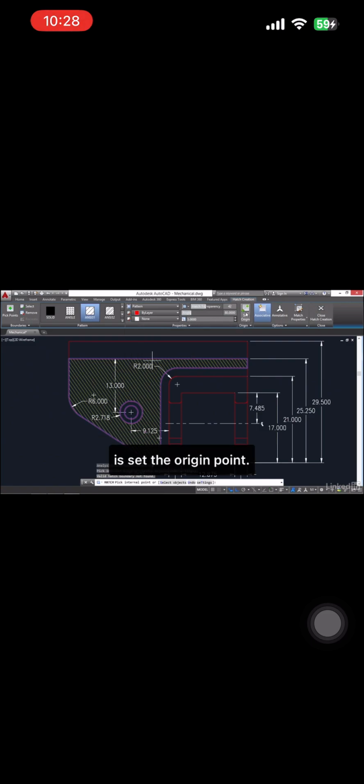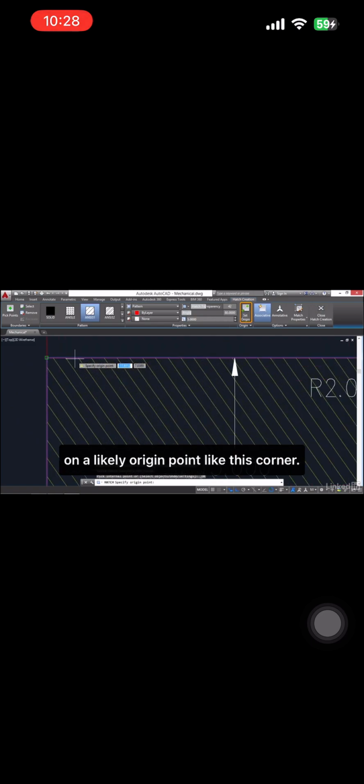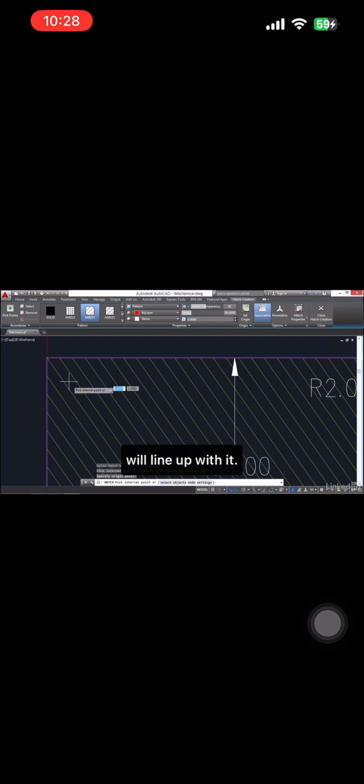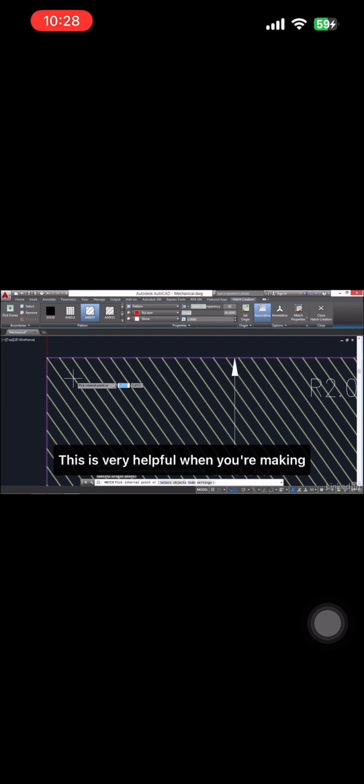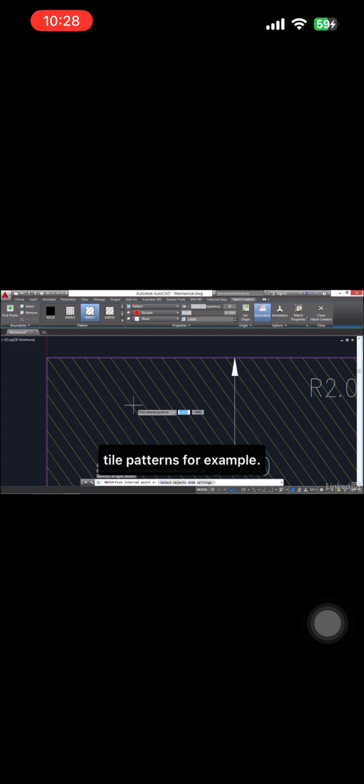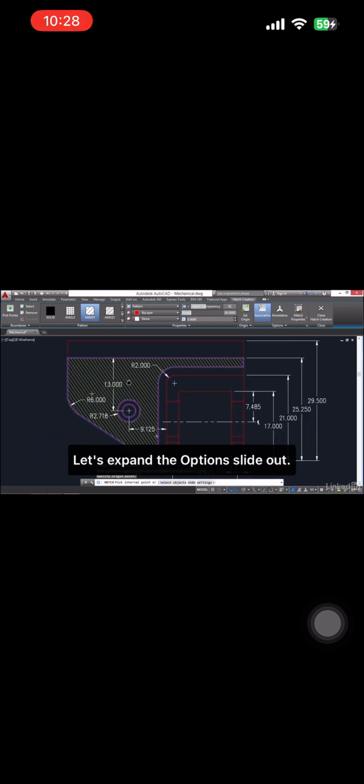Another thing you can do with hatch patterns is set the origin point. Click this button and zoom in on a likely origin point, like this corner. Snap to that point, and the hatch pattern will line up with it. This is very helpful when you're making tile patterns, for example. You want them to line up.